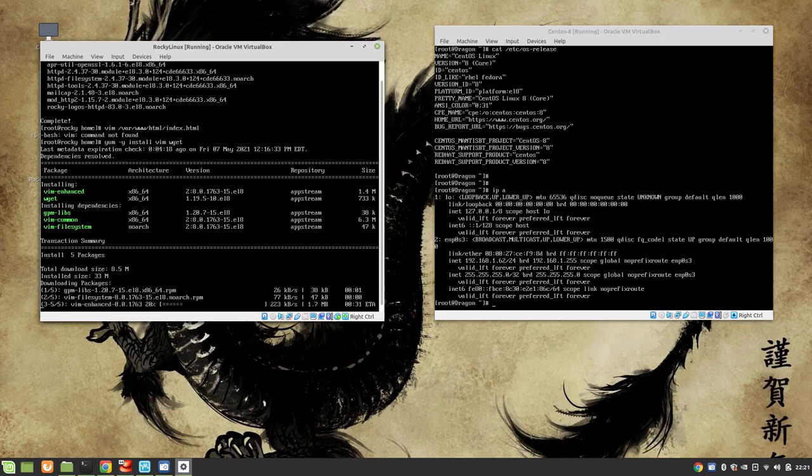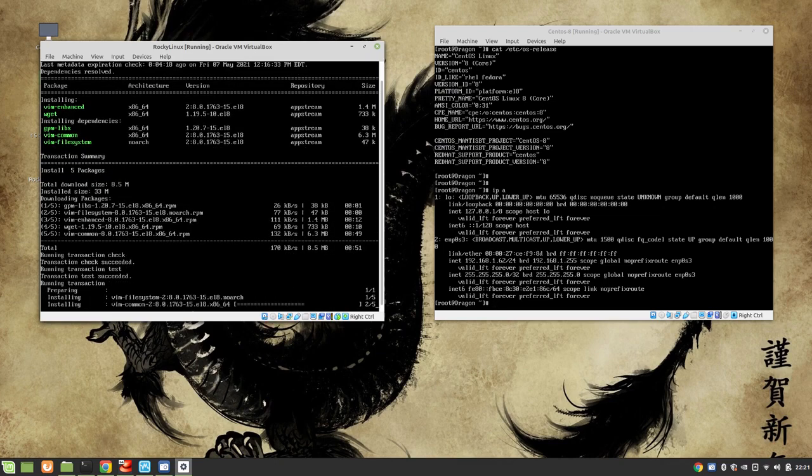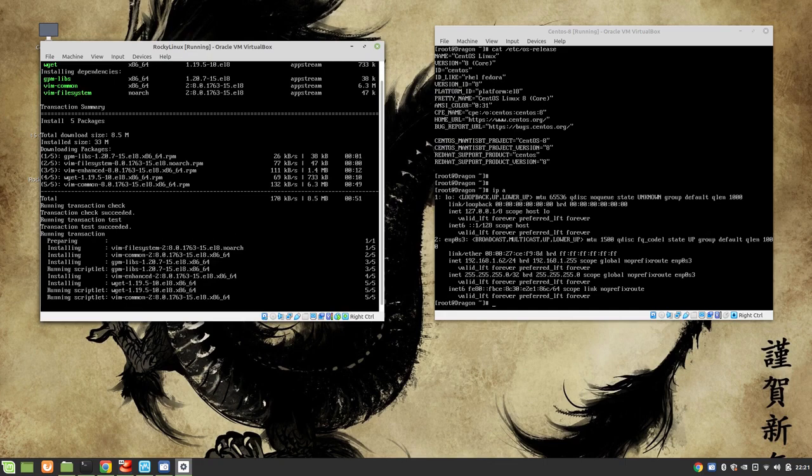So congratulations to the Rocky Linux team, who have done a wonderful job, and I hope they will make our CentOS 8 alive again. They already did, actually. But yeah, we just need to wait for the final release. At the moment, it's pretty much the same as CentOS 8, which makes me really happy. Okay, so our Vim is installed and wget is also installed.